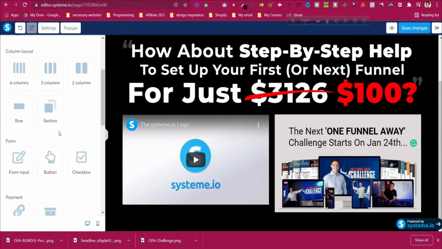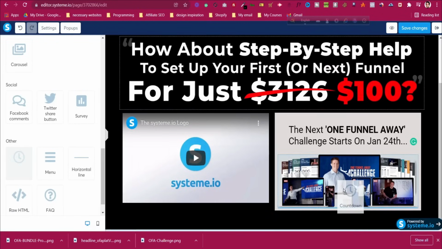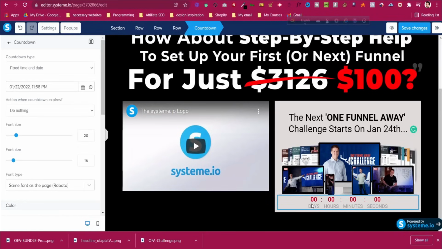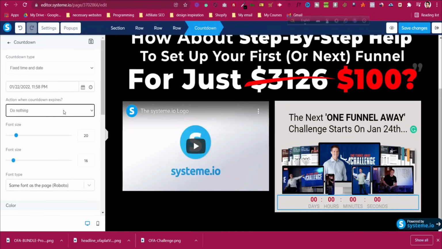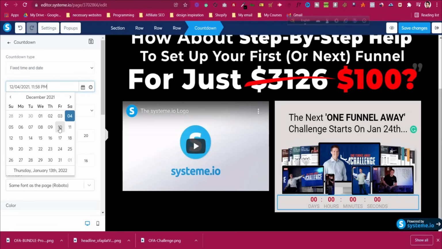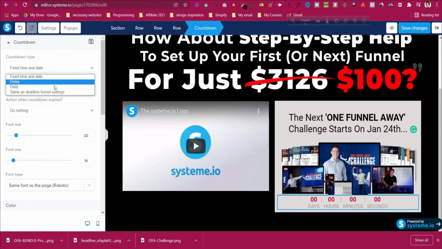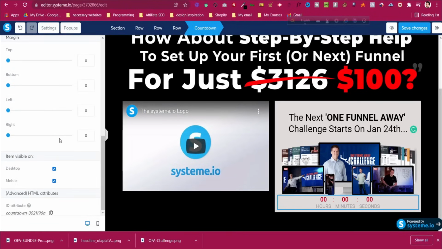So if you scroll down and see that we have a countdown here, so you can drag this and add the countdown here, just like that. Then if you click on the countdown, you can select fixed time and date. You can see daily. So if you click on this, it will just when countdown expire redirect to someone else. So you can just select it, and you can do some daily countdown as well. Okay, so action when required, you can just redirect to another page, but I will not do anything else.